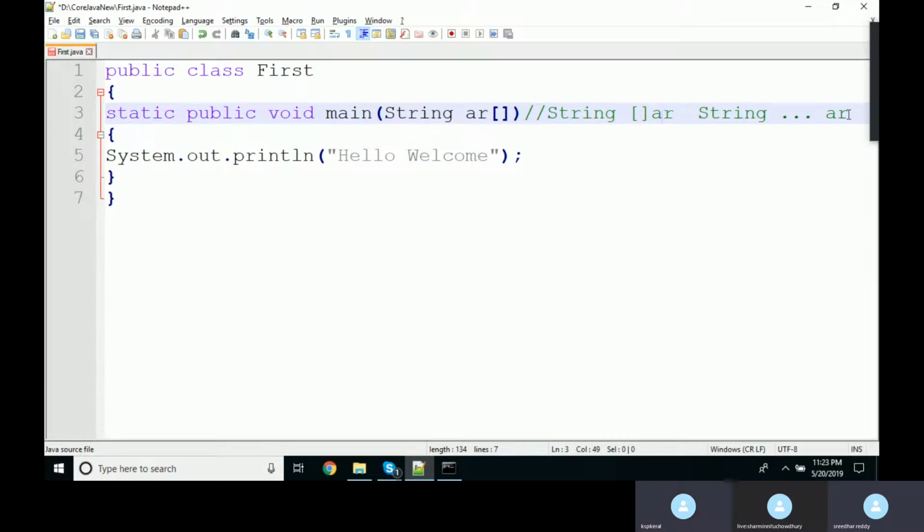The first two are an array, not an object, and the third one is an array of objects. Okay, so it's all the same, right? Yes, the third one is also the same, an array of objects only. Got my point?